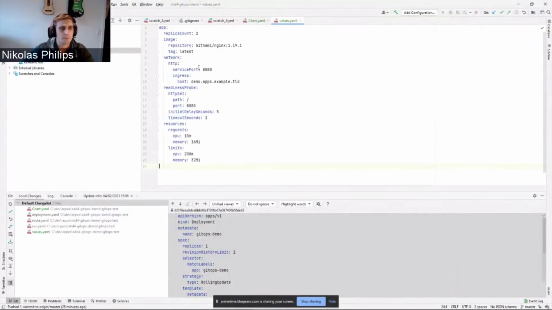Now let's have a look. Okay, I'll just go over a couple of properties I can configure here. First, in line 2, I can configure the replica count, which is then applied to the deployment. Here I can reference the image.